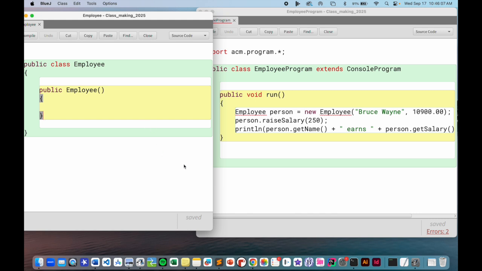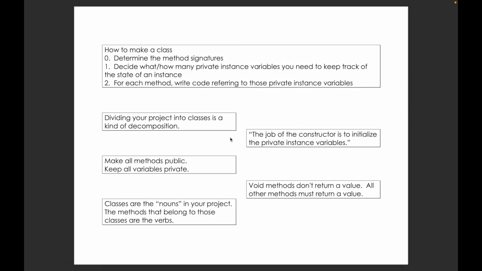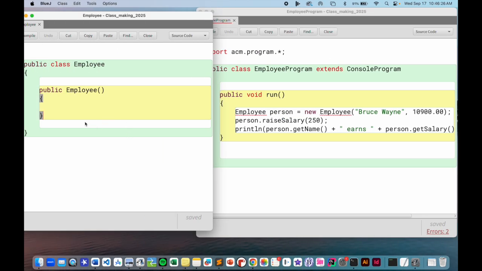What is the first step we have to do when we're making a class? Let's go ahead and look at our Big Brother is Watching propaganda page. Up here, these are the steps for how you make a class. Let's do step 0 first, which is to determine the method signatures. Now, when we did this last time, we did this as a list over on the side. Now we're going to write them as shells of methods. So to start, let's start with the constructor.